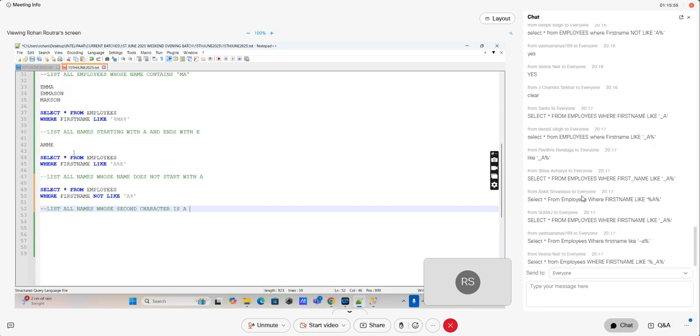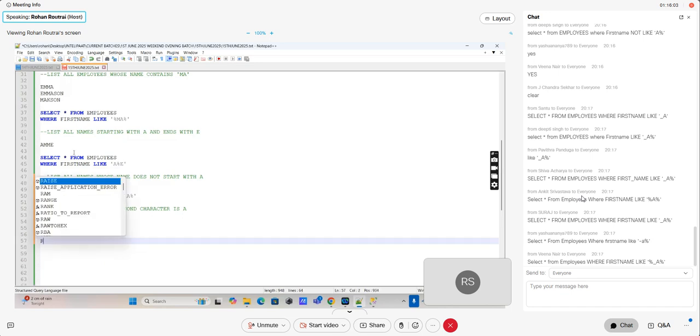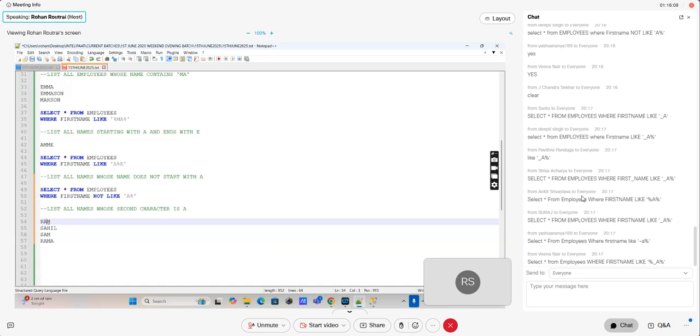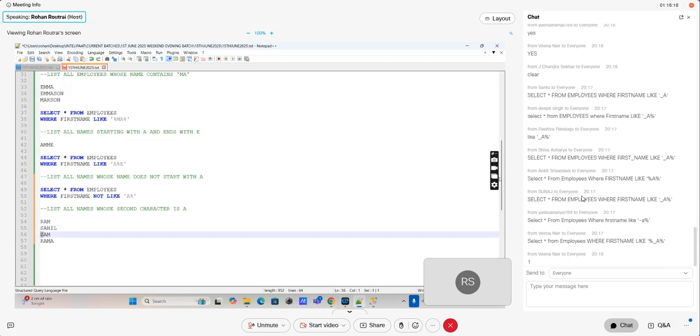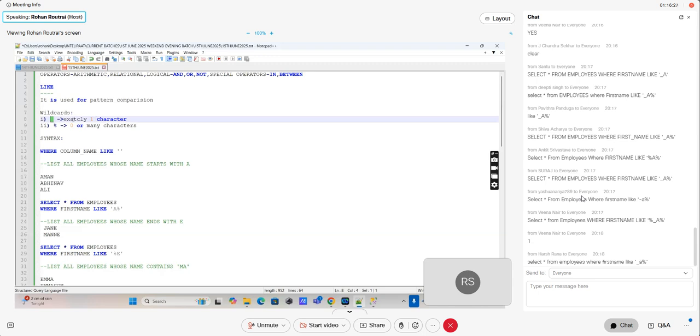So guys, what can be the different names? Let's say Ram, Sahil, Sam, Rama. There can be different names, right? Here my requirement is that the second character should be A. So how many characters before A? Just a single character, right? If you see in the wildcards, this single underscore means exactly one character.